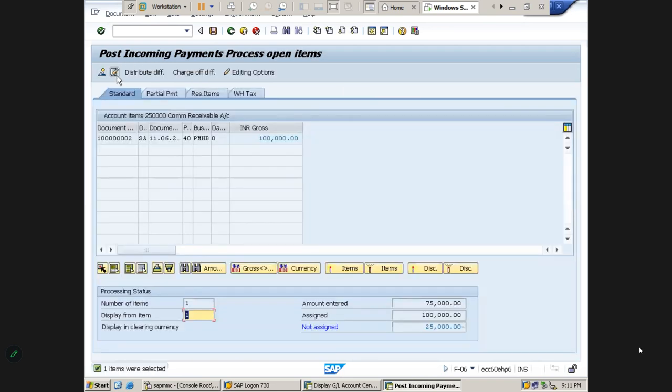Everyone, concentrate here. My invoice value is 1 lakh. My payment value is 75,000. My pending amount is 25,000. Guys, if you are doing full and final payment, you need to select standard. If you are doing partial payment, which tab do I want to go to? Here. Partial payment. If you are doing full and final, then you are in standard. If you are doing partial, select your partial payment.